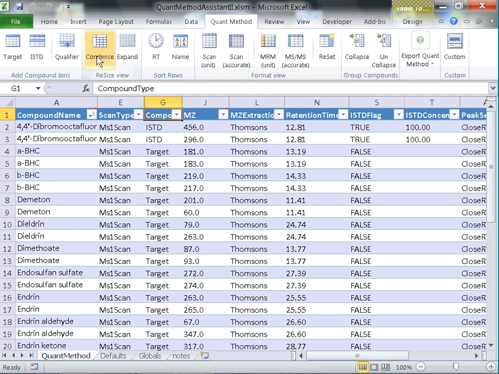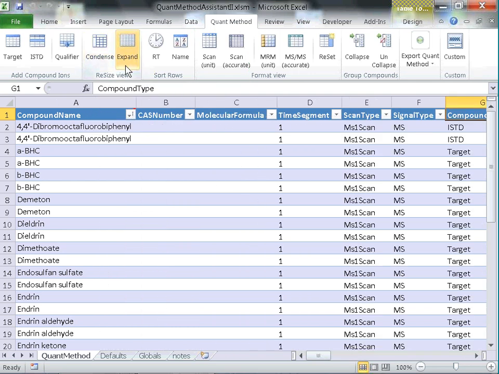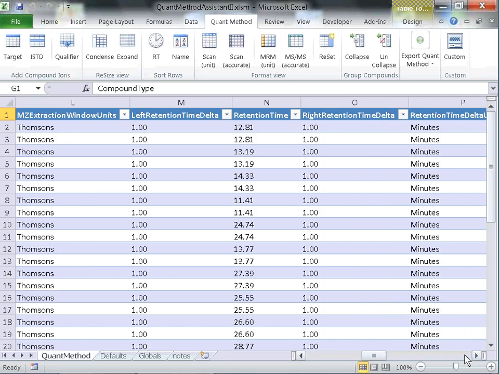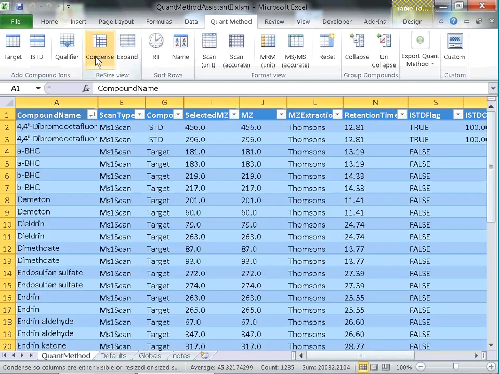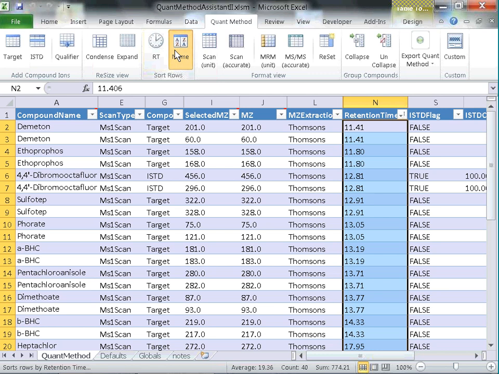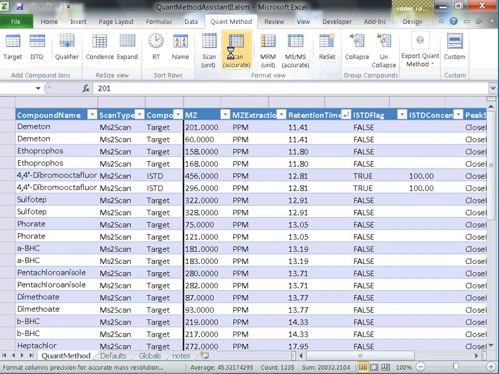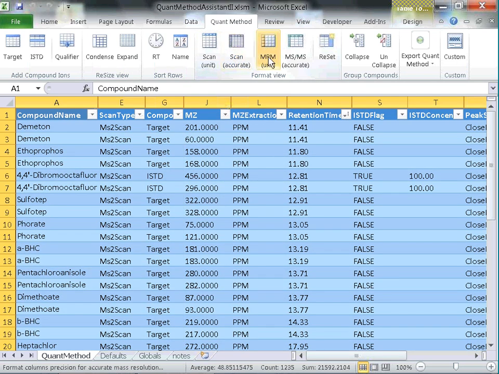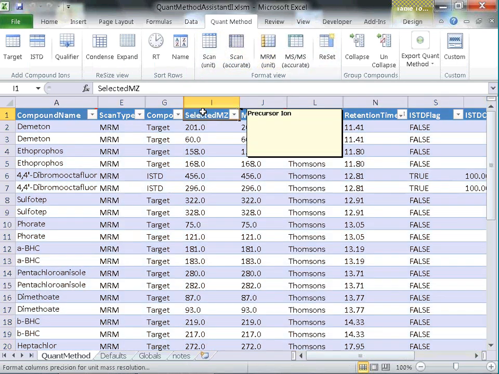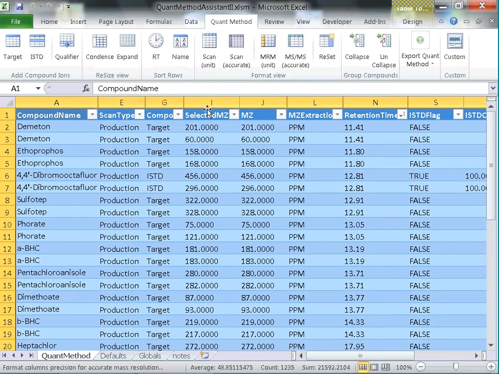So let me go through the buttons here in terms of controlling the presentation. You can look at an expanded version of seeing all of the columns. You can condense that. You can also sort by retention time or name. You have the opportunity to see the scanned columns, the accurate mass columns, which will reformat some. You can see the MRM, which will show you the selected M over Z, which is the precursor ion, and MS format in accurate mass, which would also show you the precursor and the product ion.